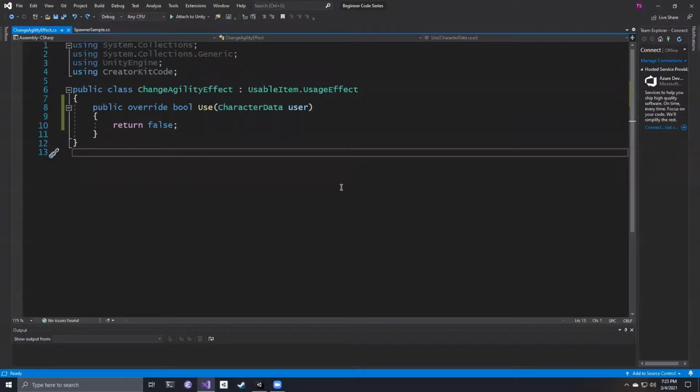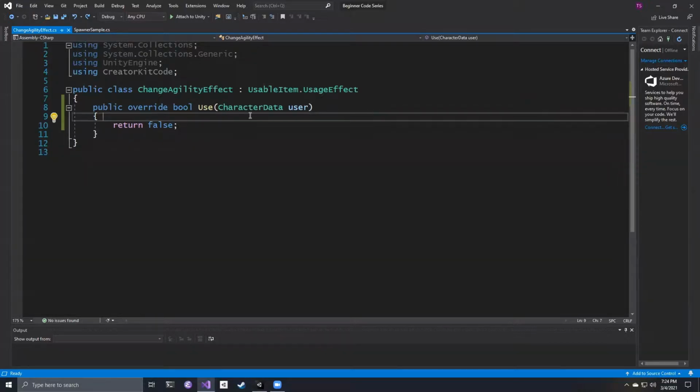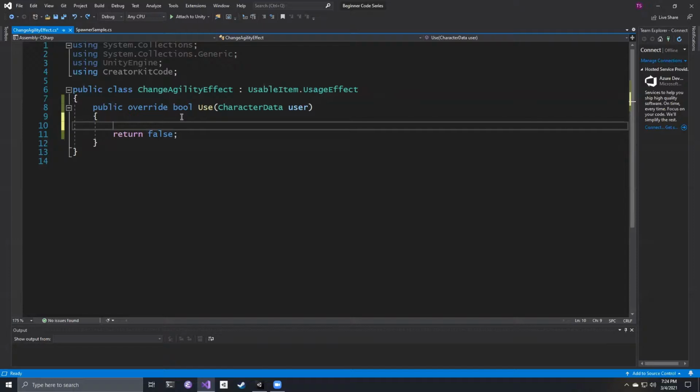Okay, so here's our script. Inside, they already gave us a class named use, which gives us the character data, and the name of the user. That's all the data of the character that's using the potion that should have the effect on them. Okay, so let's see what they give us here.